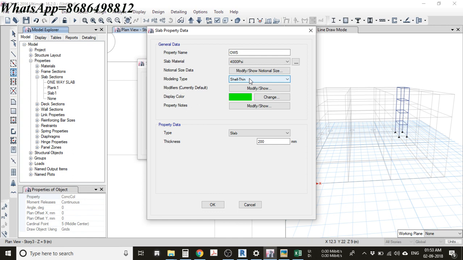Or if you want to ask me how to define the slab material as well, I can show you in another tutorial. However, in this tutorial I'm going to show you how to model this slab. So let's go to this: the modeling type is going to be membrane, and when you select membrane you can see here there's use special and middle distribution. So we can actually model this slab with the help of this particular thing.